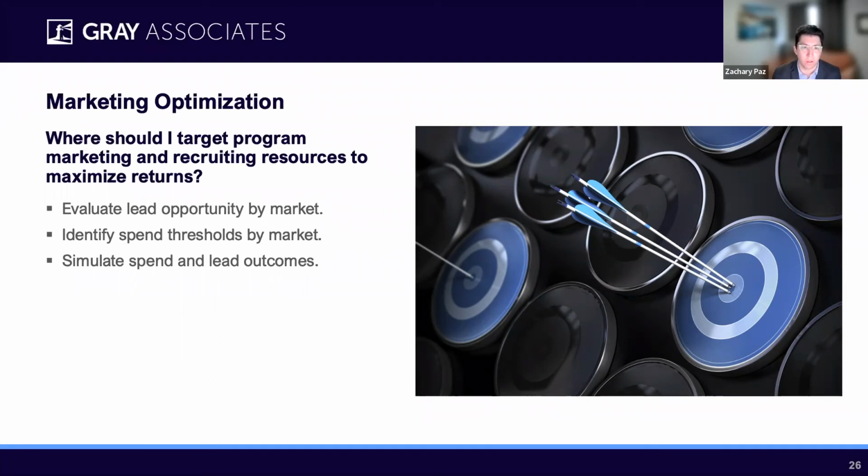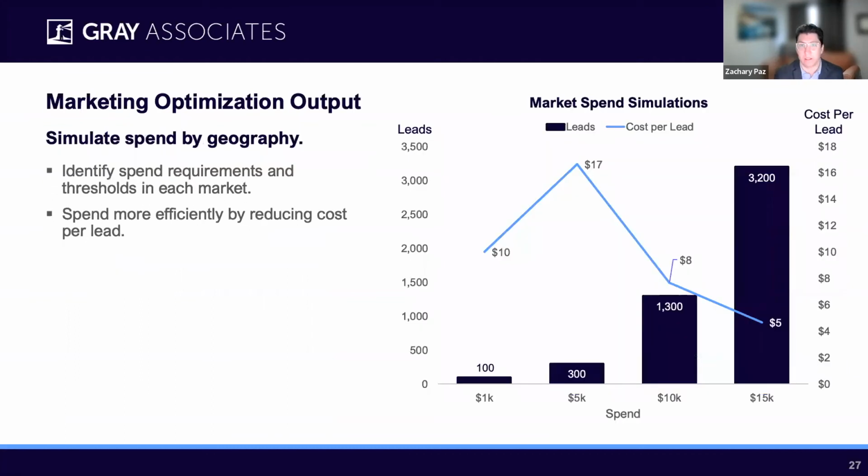And the goal is to help you utilize your resources in marketing and recruiting more efficiently. So first is evaluating a lead opportunity, and then second, what does it actually cost to produce leads in those markets? You can then also identify what are the different thresholds for meeting certain cost per start or cost per lead in terms of your marketing metrics. And then finally, you can use these models to simulate spend. So again, I'll show you on this chart.